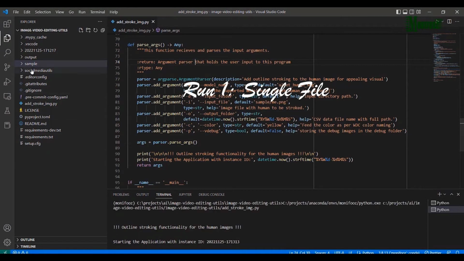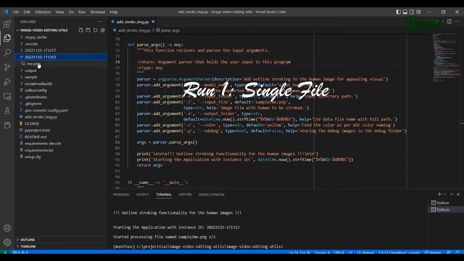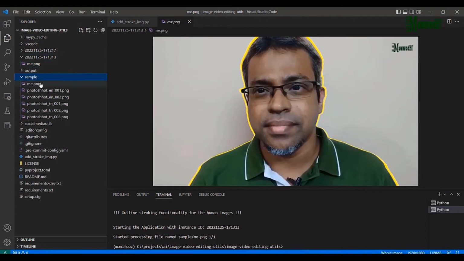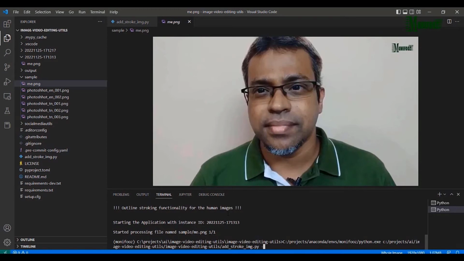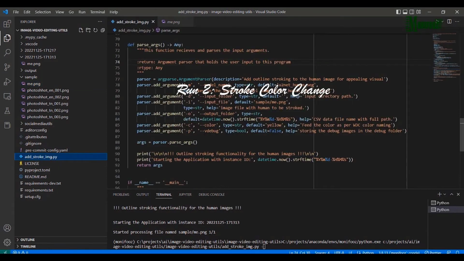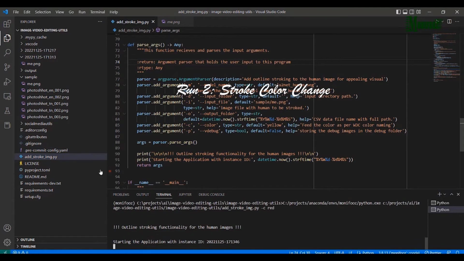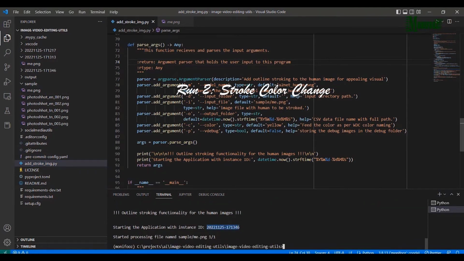Now let me run the program with test run 1 and you can see the output. I am going to run the test run 2 with changing the color of the stroke as red and you can see the output now with red.